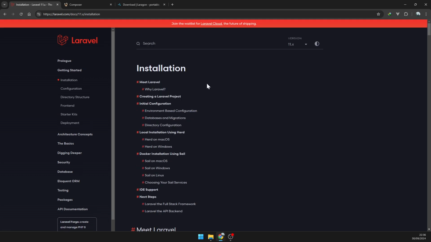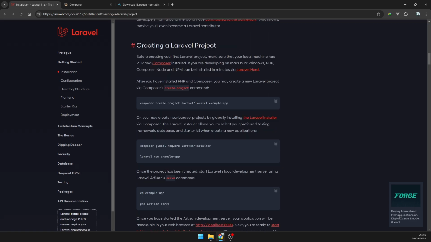Then click installation and select creating a Laravel project. Before you create your first Laravel project, make sure that your local machine has PHP and Composer installed. If you are developing on macOS or Windows, PHP, Composer, Node, and NPM can be installed via Laravel's tool. So when you use macOS, you must use the Laravel installer.